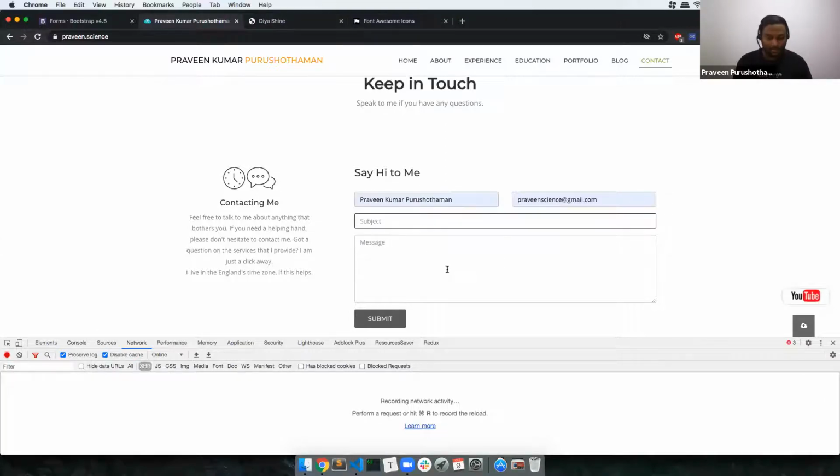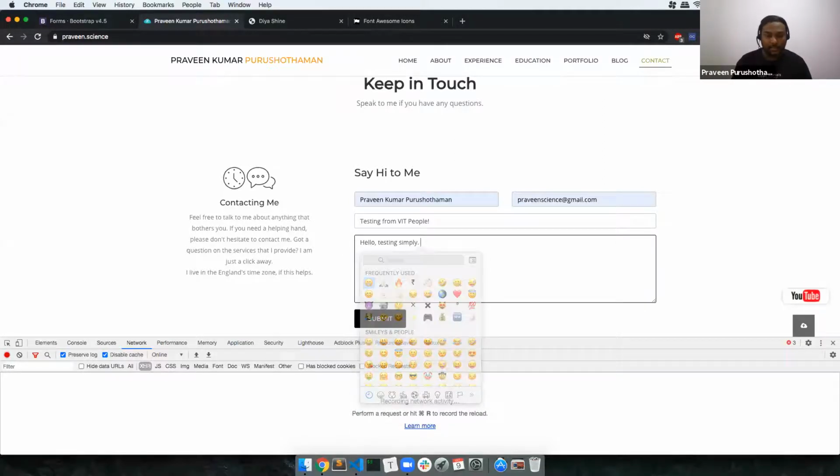If I try testing from here, a long time before it was working, the way it was sending was to my email address. Unfortunately, it is not working because I messed it up. I removed the email providing component, and it's completely gone now. Okay, so if I try to type in a message, hello, testing simply.